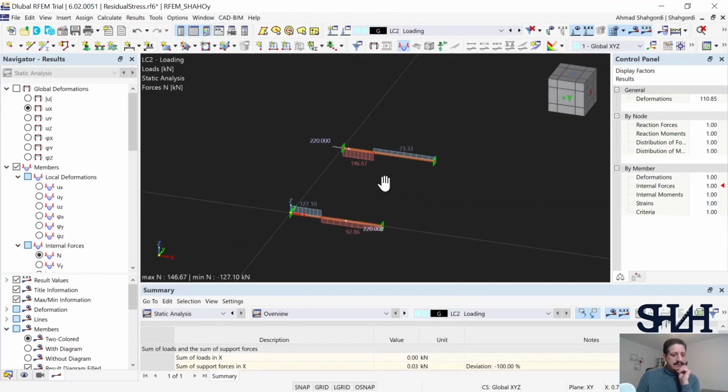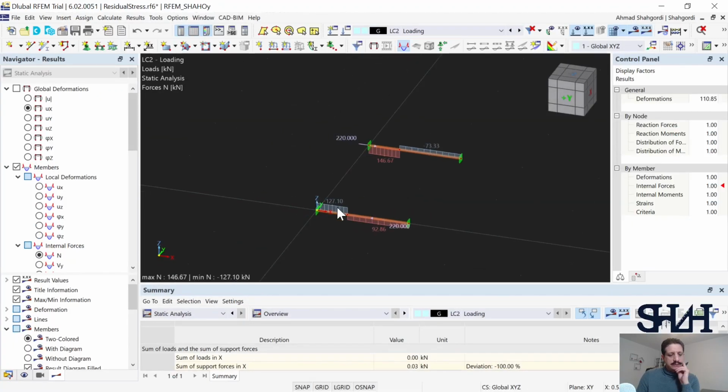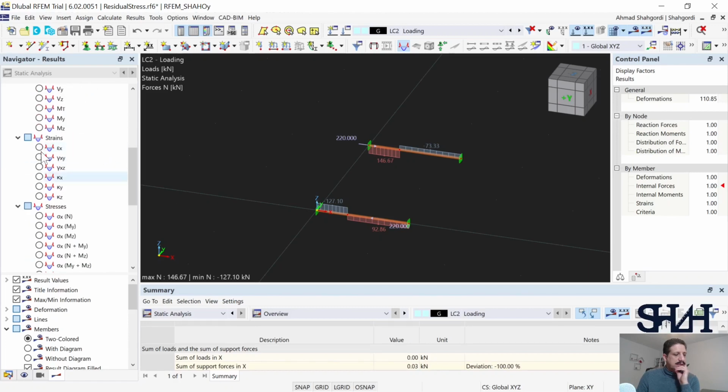Now here we can see that in the loading, the element AC is taking the load up to 127 in compression, and in reverse loading it will take up to 146.67, the same value that we received in our calculation. And also BC in the loading will take the load up to 93 kilonewton, and in the reverse loading 73.33. Also we can check the strain from here.